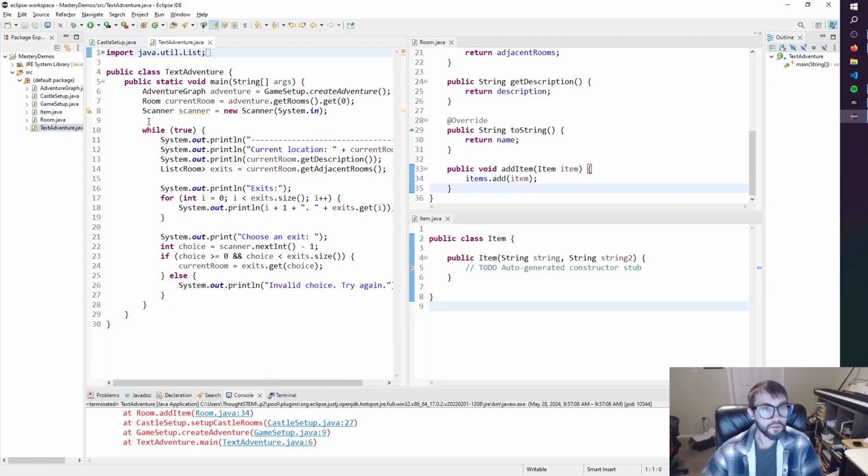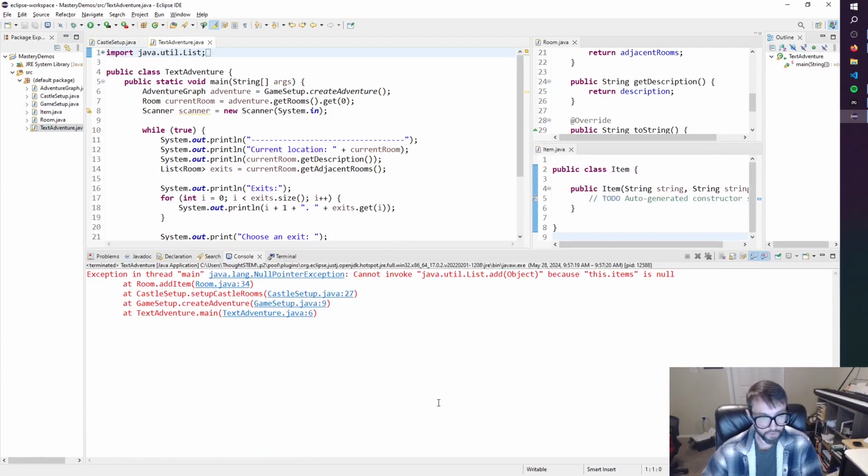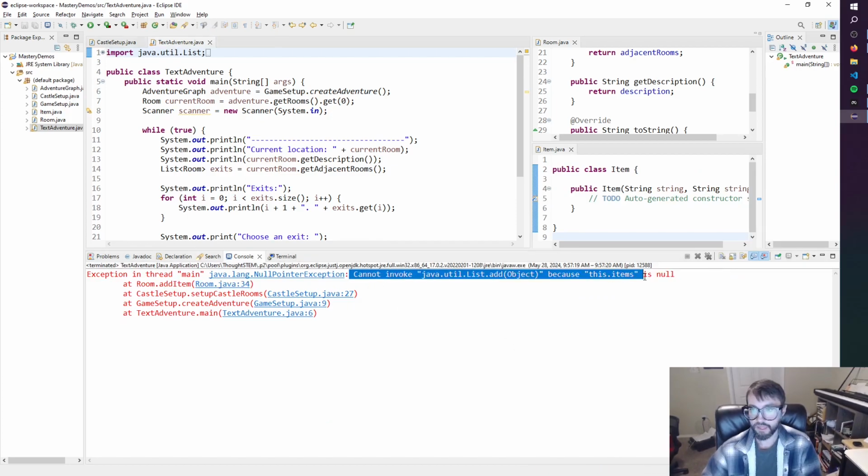And if we run the text adventure, though, which I need to run the right one. Let's see. Yeah, let's run this one. Oops. All right, maybe we have an error. Oh, yes, okay, we do have an error. So we can't run it because this.items is null.